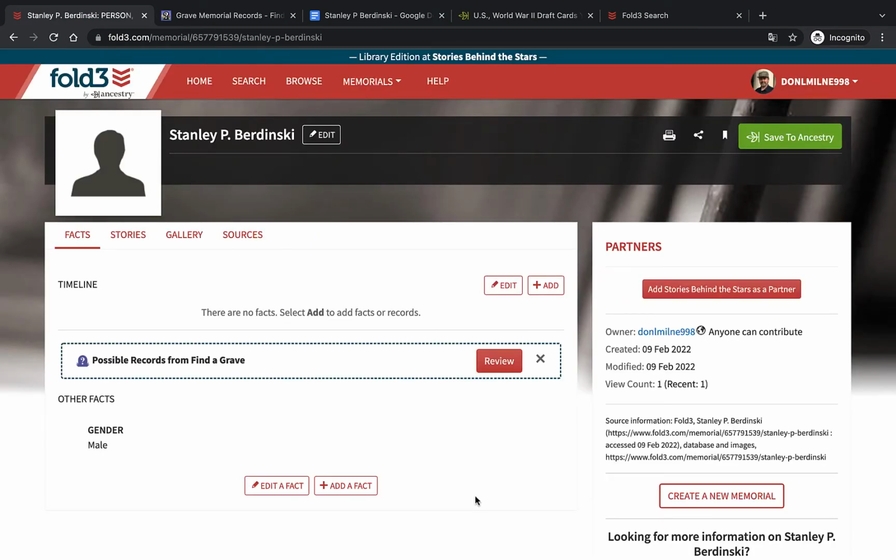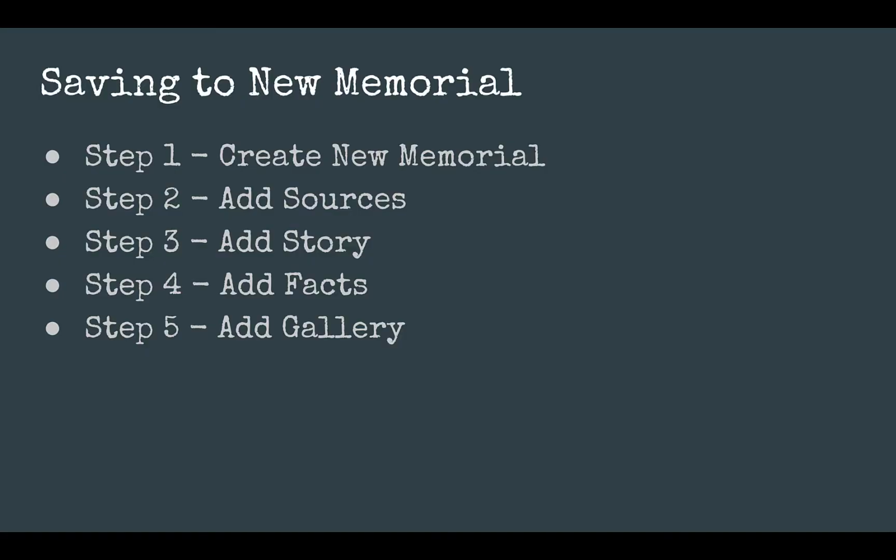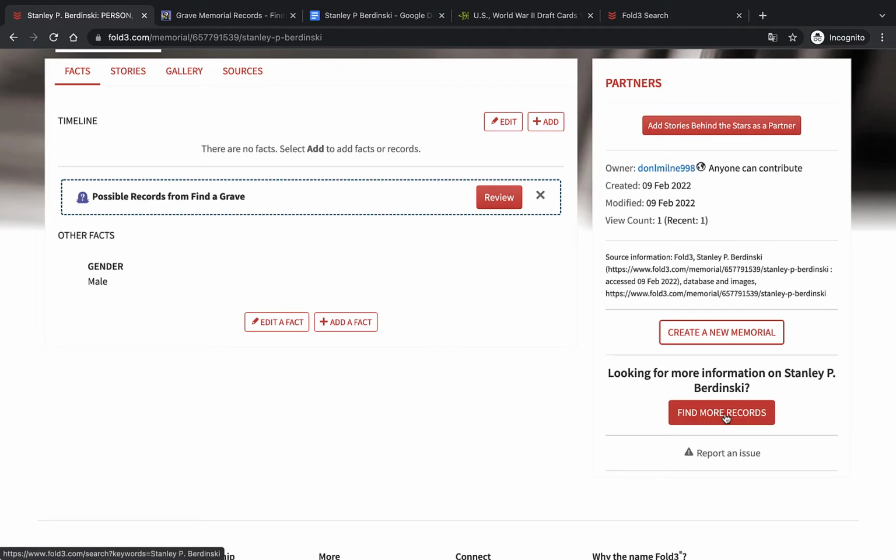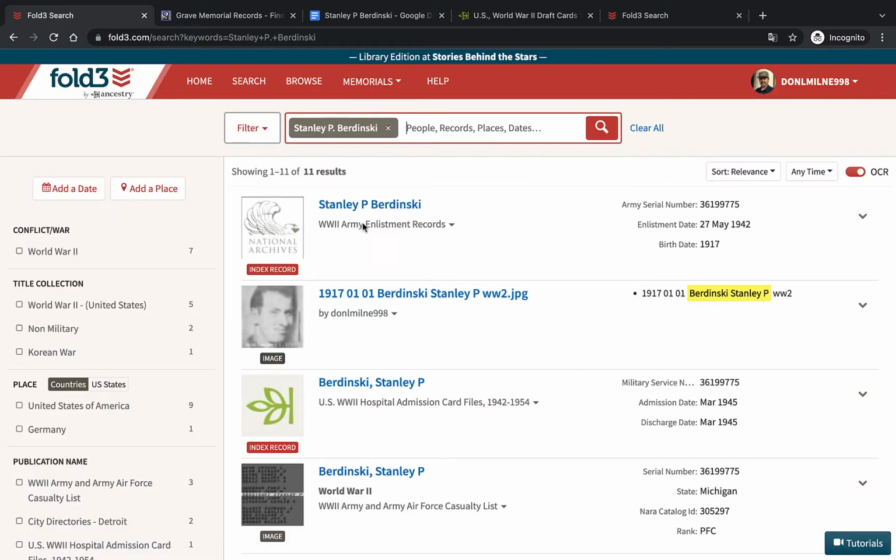So here we are. It's the basic memorial. There's not a lot of information, obviously, because you've only just put in a name. We've just completed step 1, and now we're going to go to step 2, where we're going to add some sources. You can go over here where it says Find More Records, and it looks like there are some records for Stanley P. Burdinsky.